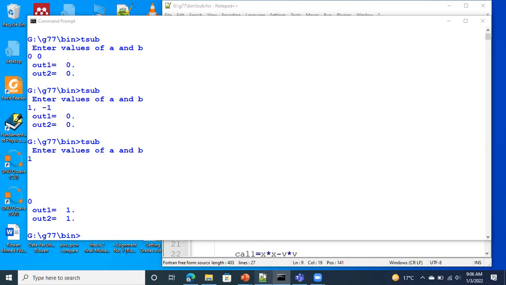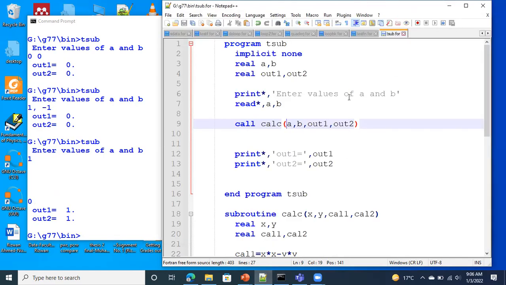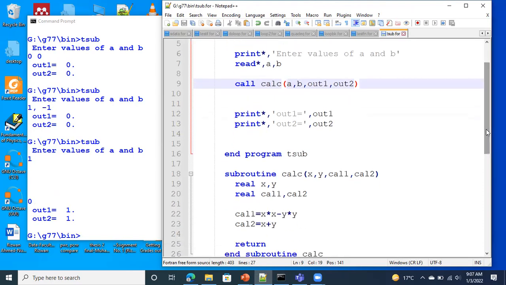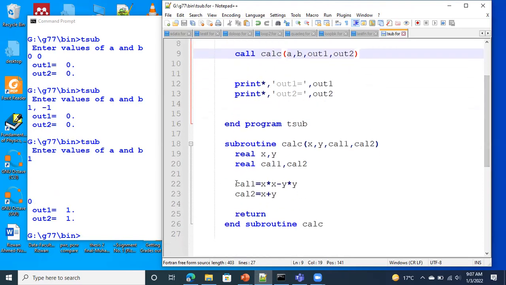Let's have a look at the main program and subroutine once again, right? So my objective was to provide 2 values as input, right? And perform a calculation, which is defined here as calculation 1 and calculation 2, right? I have stored this calculation part in a subroutine structure where I have provided the input and output arguments, right, in parentheses. And to identify this calculation, I have given a name to the subroutine, CALC, right?